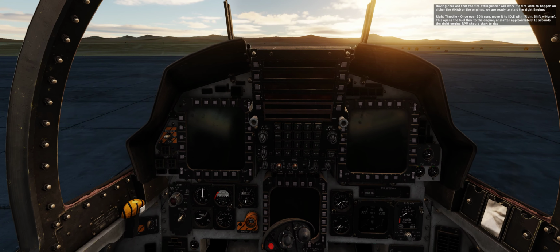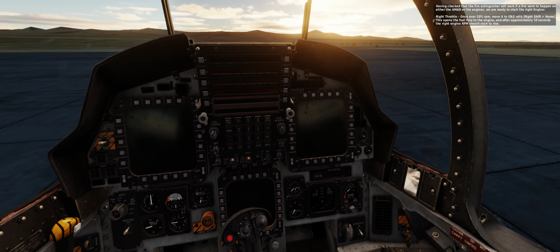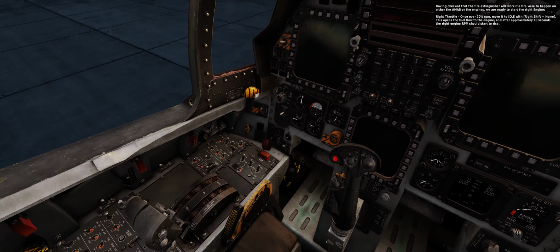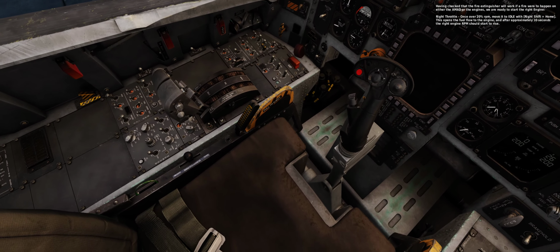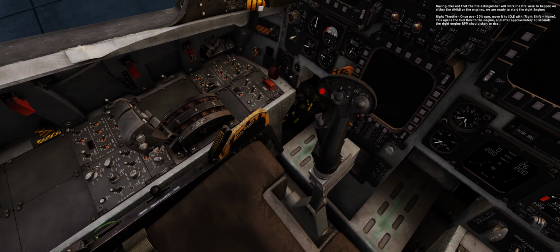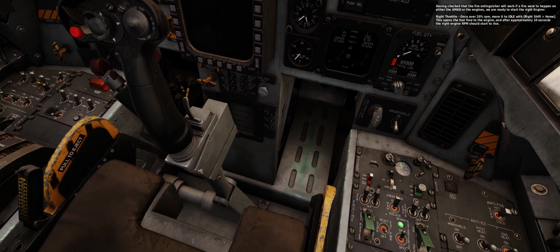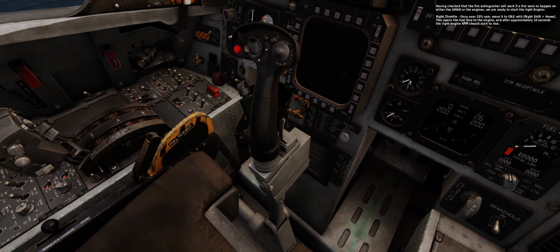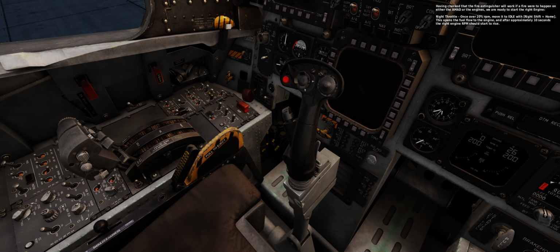Having checked that the fire extinguisher will work if a fire were to happen on either the AMAD or the engines, we are ready to start the right engine. Right throttle, once over 20% RPM, move it to idle with right shift plus home. This opens the fuel flow to the engine, and after approximately 10 seconds, the right engine RPM should start to rise.